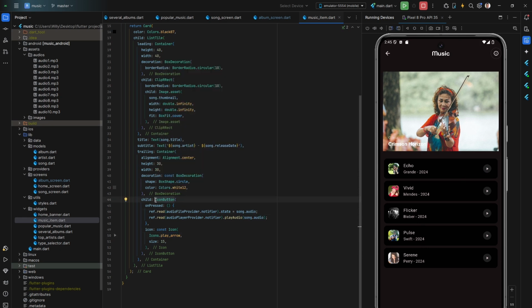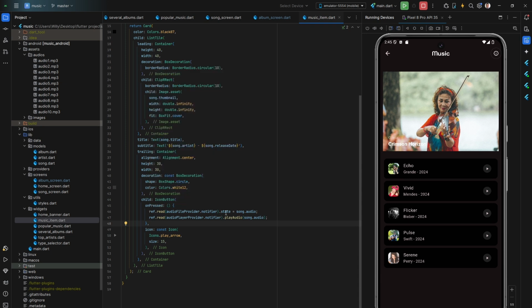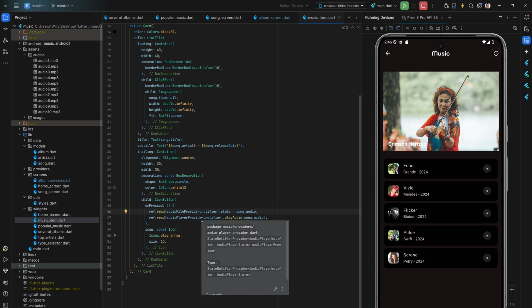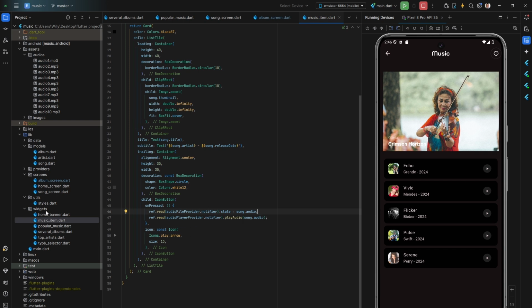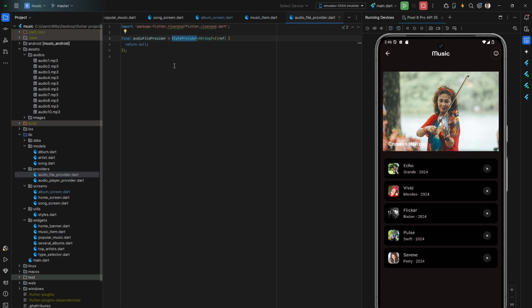Let us turn our attention to the icon button here. As you can see, first we have ref.read audioFileProvider.notifier.state equals song.audio. This kind of functionality we get through the Riverpod package. I installed the Riverpod package, as I told you earlier, and created this folder called providers. The first one is audioFileProvider, which is just a state provider that returns a string.